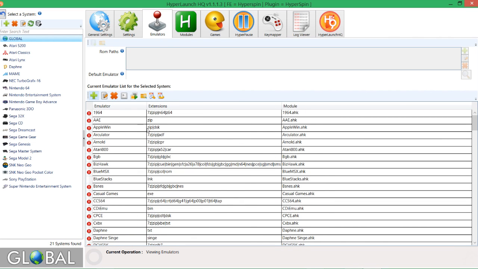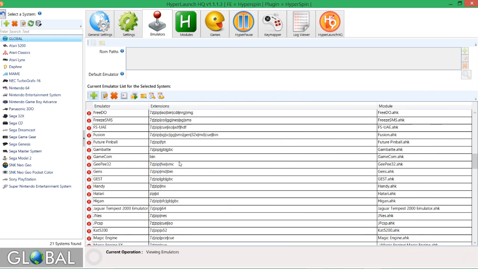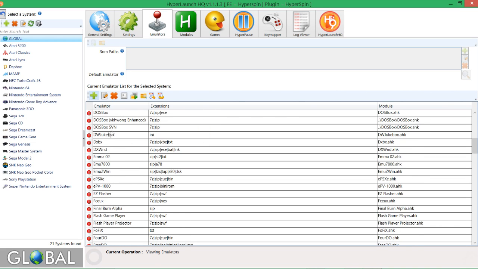Okay, global settings, emulators, come all the way down, and you see this second row here where it's got the extensions. Basically all these extensions are for the emulators for all the different systems that you can run.